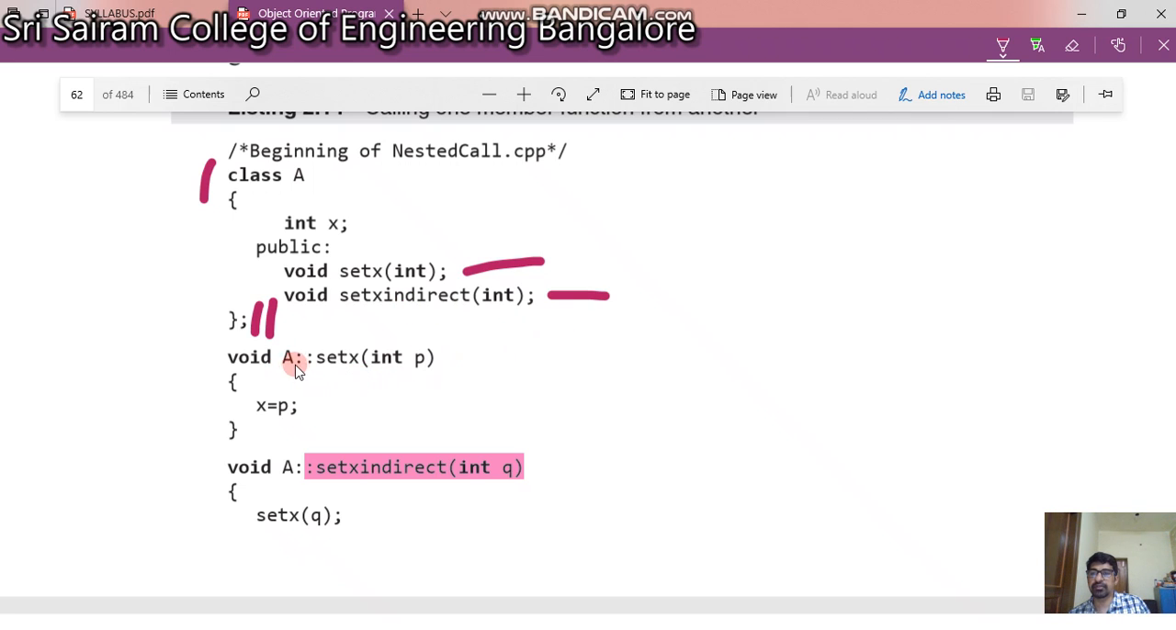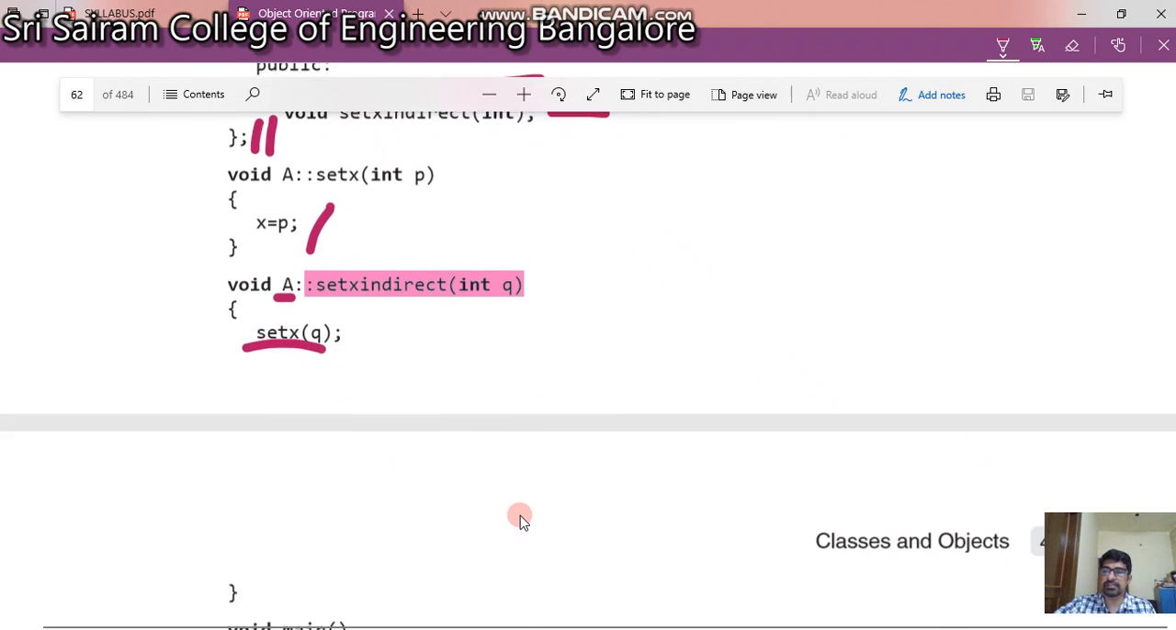This is the place where I define my setx function. setx belongs to the class A. This is the place where I'll be defining it. Again, I have another one called setx indirect. Again, this belongs to the class A. Using the scope resolution operator, I define it. It calls setx with q as the parameter. Fine, this is going to work.